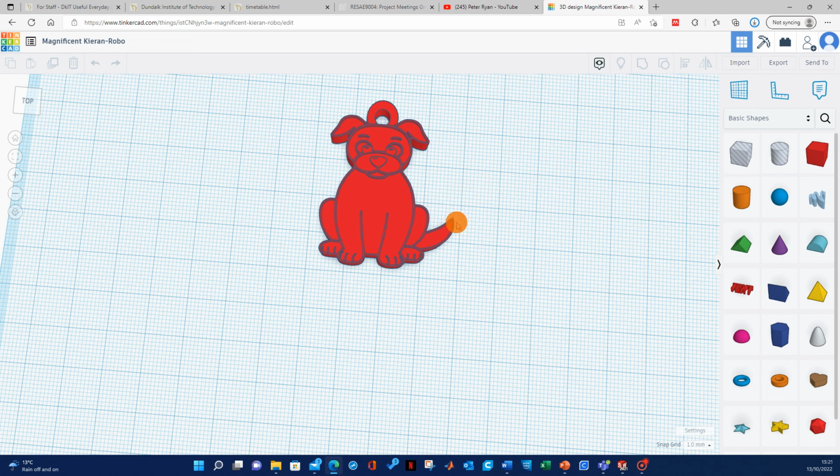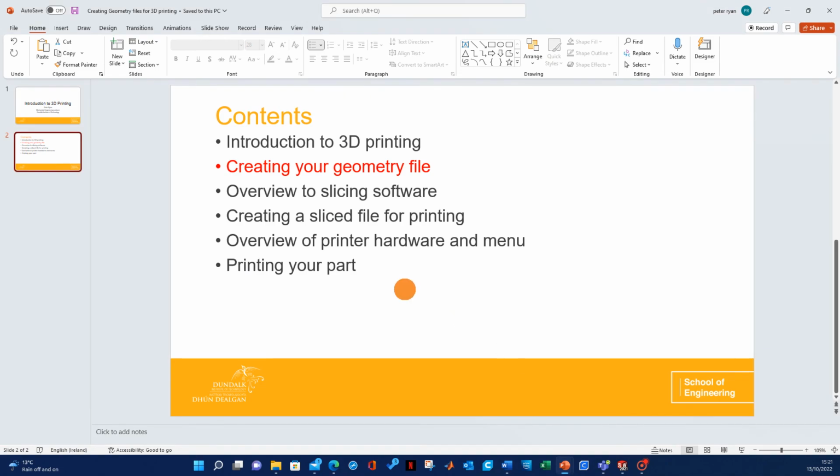Once you have that STL file, we'll then read that into our slicer software, and we'll do that in the next video. I'll give you an overview of the slicing software in the next video, and then a video of actually bringing in the file that we just created.